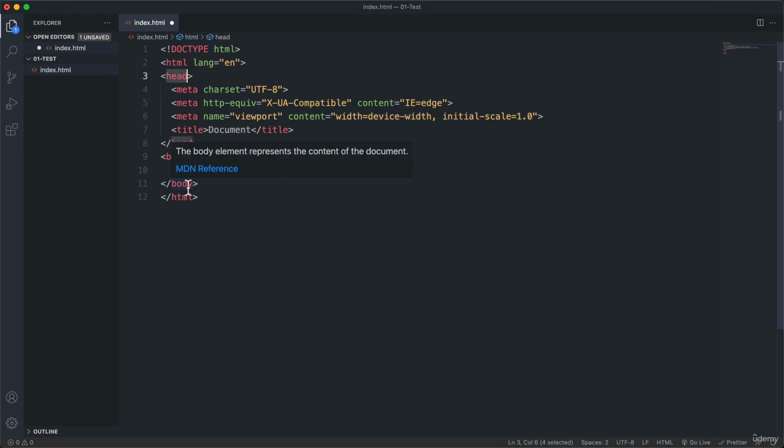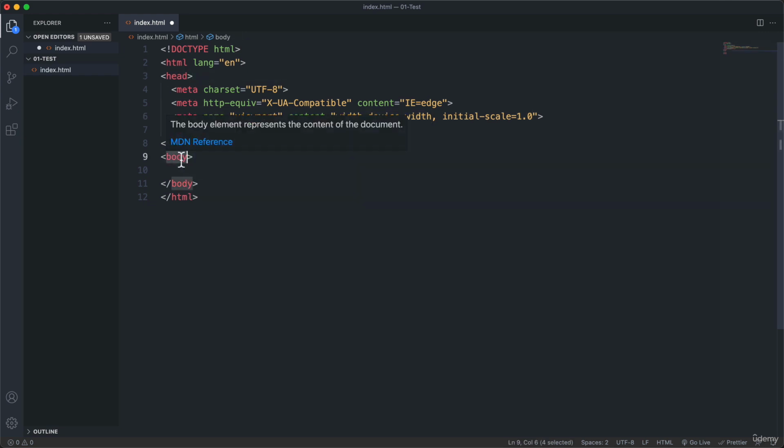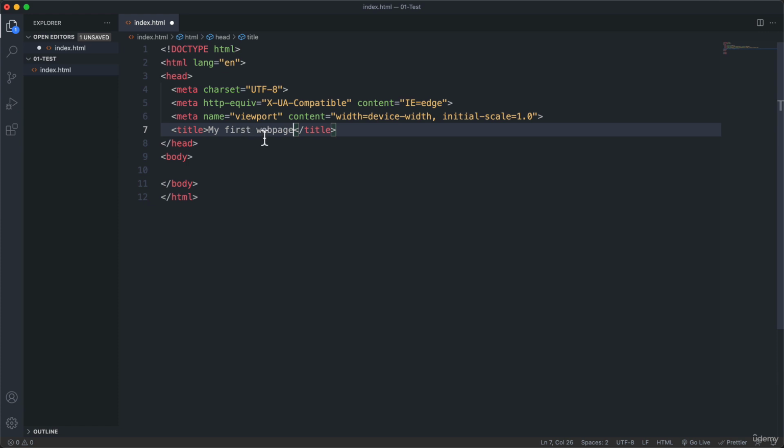It has a head and it has a body. But once again, we will learn all about that a little bit later. For now, all I'm interested in is the title of the web page. So let's change the content of this title to, for example, my first web page. But of course, you can also write something else here.